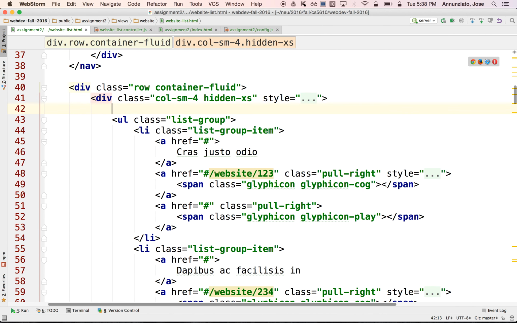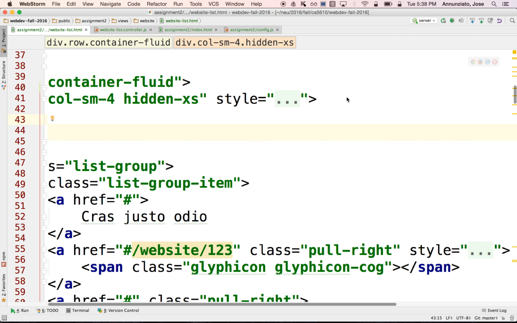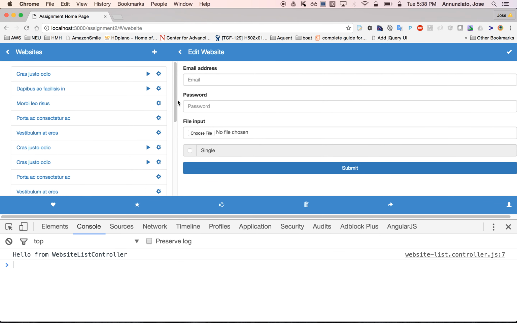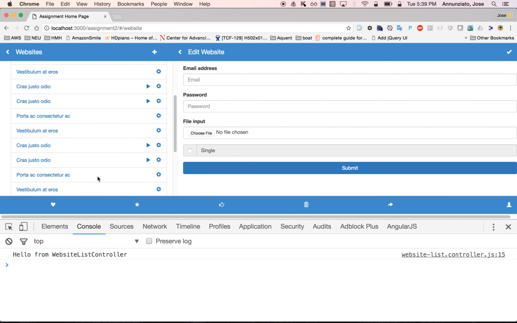So let's right here refer to that variable name. We call it websites, right? So let's say websites. And save that, and if we go back and refresh this page, notice that indeed we have the array right there. See that? We have the arrays, and we can use that array to dynamically generate this content down on the left-hand side instead of this hard-coded content, right?